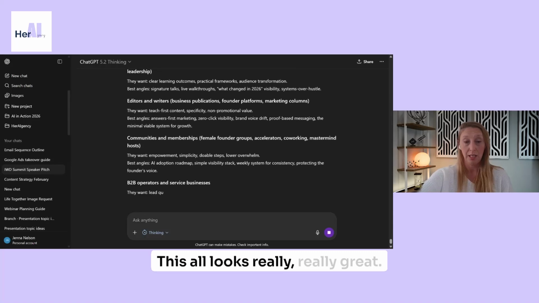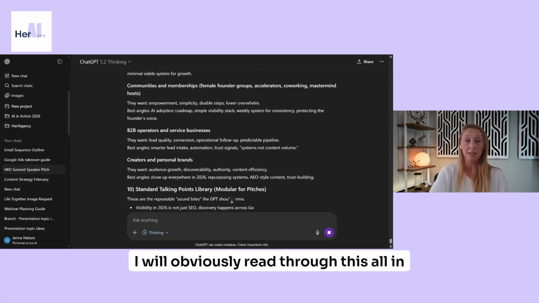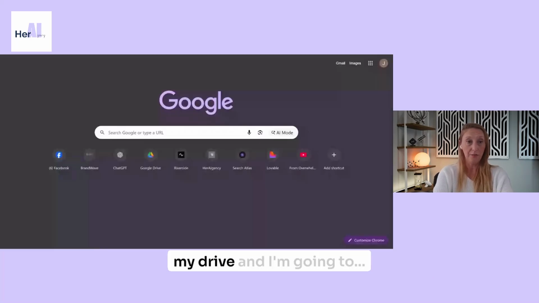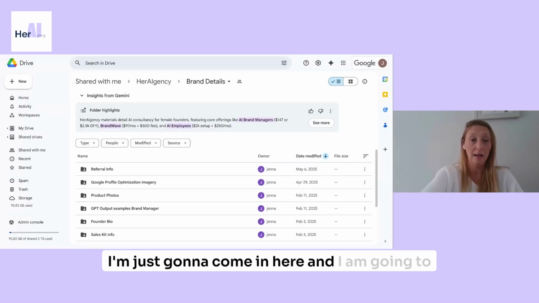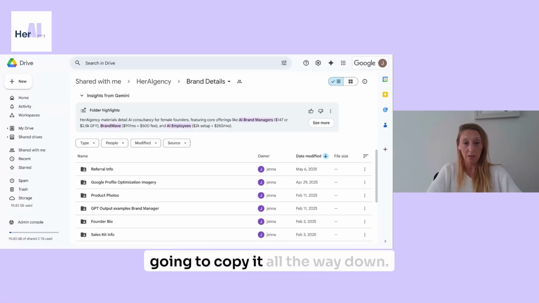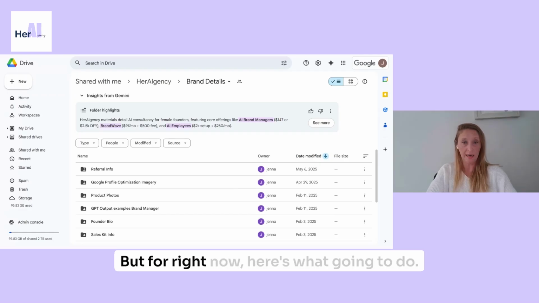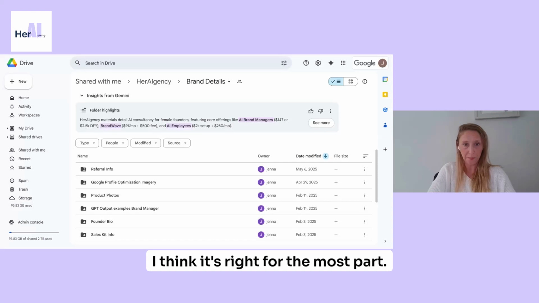So what I'm going to do with this information is I'm going to take all of this. This all looks really, really great. I will obviously read through this all in detail, make sure everything's right. But what I'm going to do now is go to my drive and take all of this, copy it all the way down. Again, I will go back and read through this. But for right now, I'm going to put this all in. I think it's right for the most part.